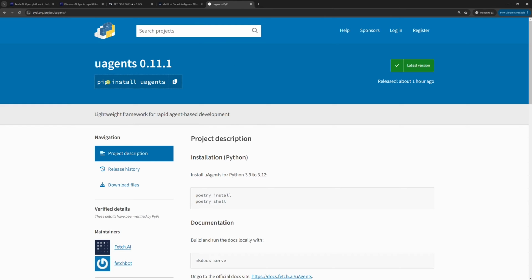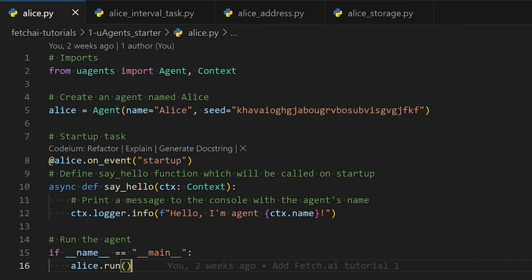First, install the uAgents Python SDK by running pip install uAgents. Now we will create our first agent. As always, we have imports at the top. Let's create an agent named Alice. The important thing here is that we set the seed to a random string like this. Yours can be different, but it's important that you set the seed and that it's a random string.